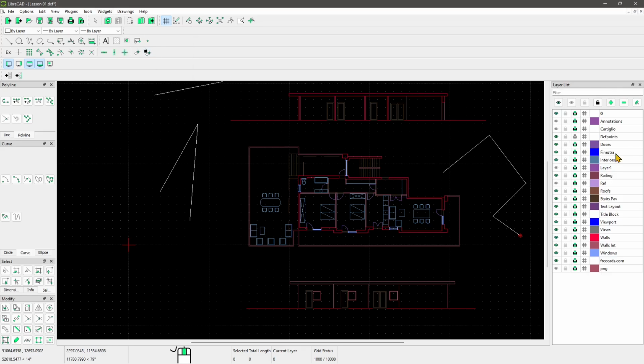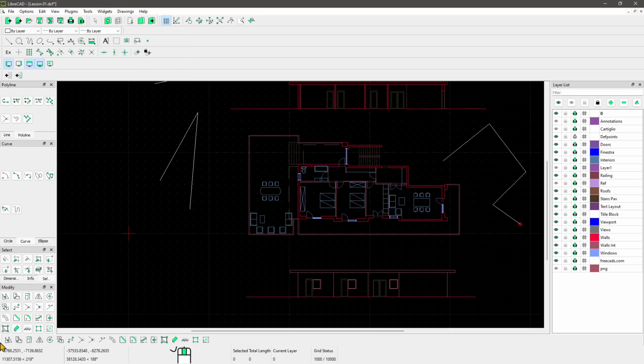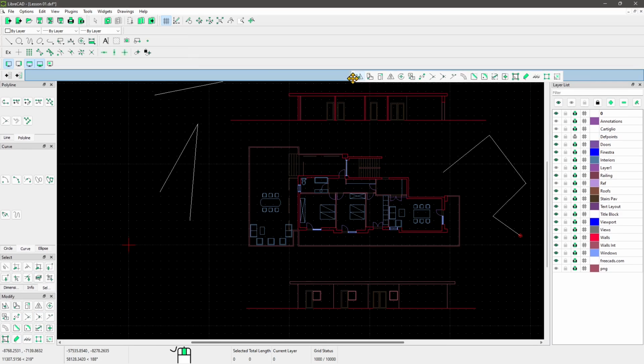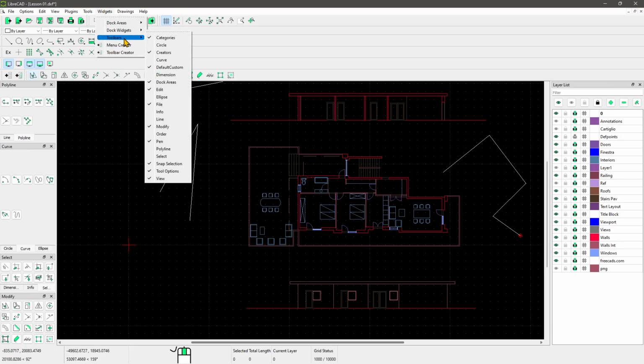So let's open up the layer list again, and there it is. This is where you can again customize and manage the toolbars, the panels, and everything else. You can just click here and open up extra toolbars and place them wherever you want. The more toolbars and panels you insert, the less space you will have to work.